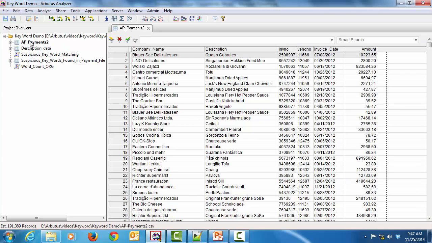This is a simple AP file with just under 200,000 records, a few simple fields, company description, invoice number, and so on. The field we want to focus on today is the description field. It's just a text field that we want to use to do our keyword analytics.